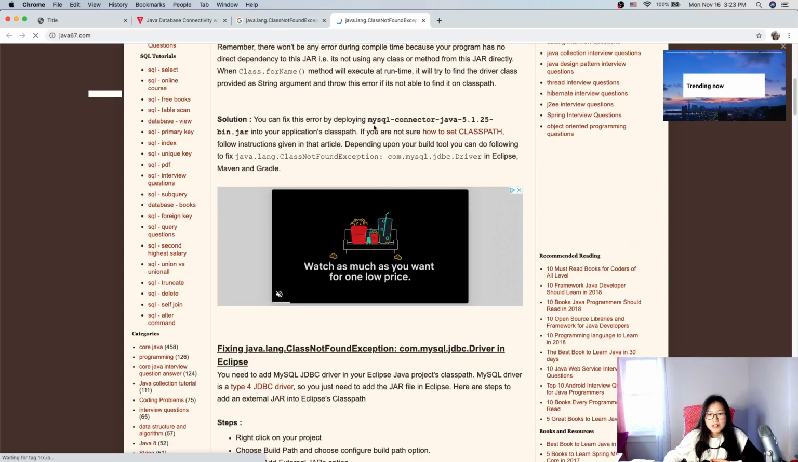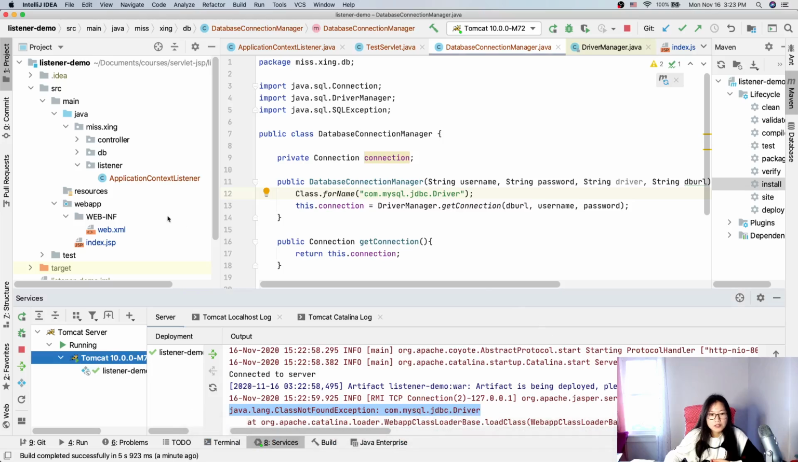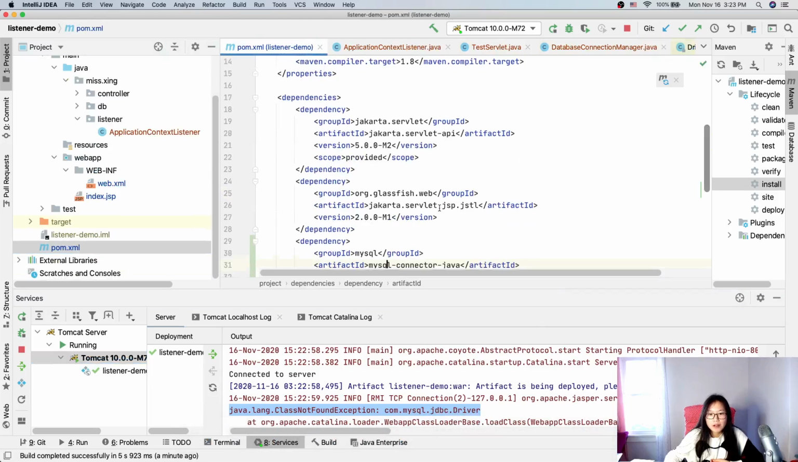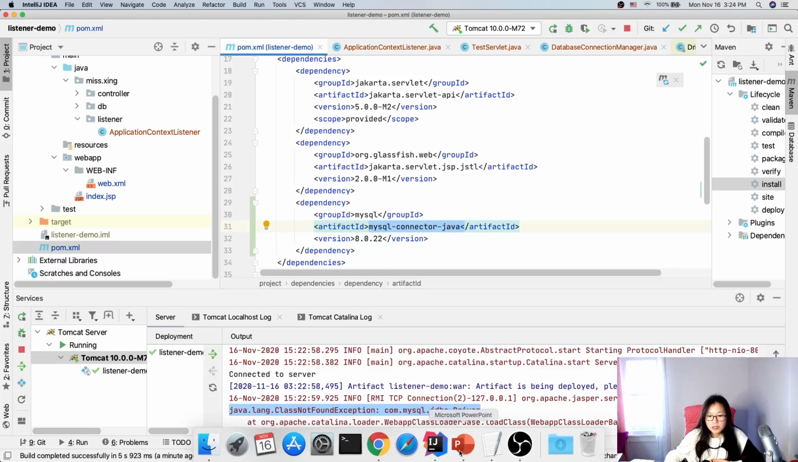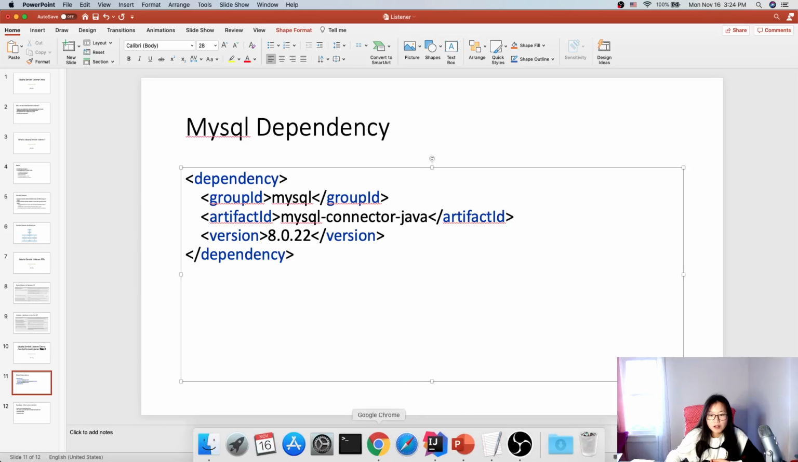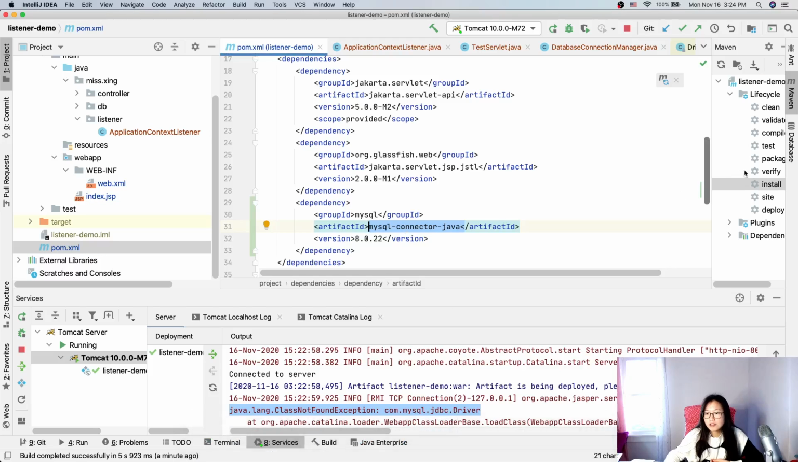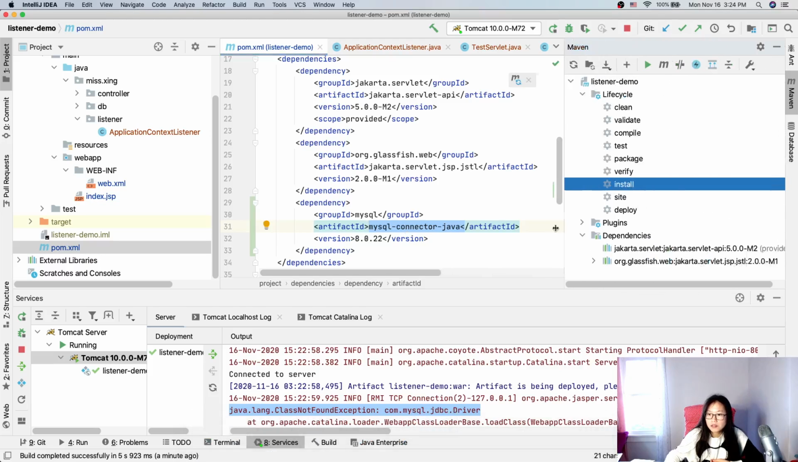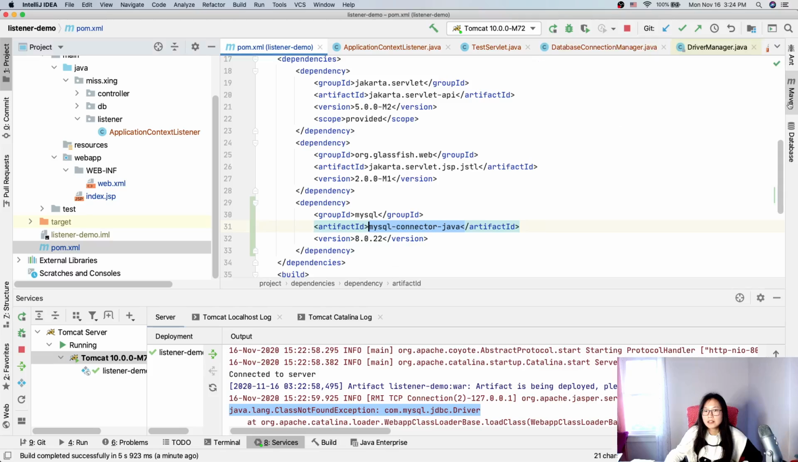See here the connection. We already have the connector inside our pom.xml file. MySQL, let me see if the version is the same. MySQL connector Java. Okay, here we have this one, right? The dependency is not resolved. See here, MySQL connector Java, the dependency is not resolved. I think that's a problem.